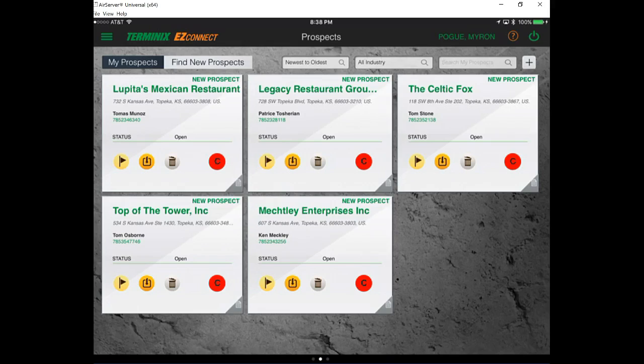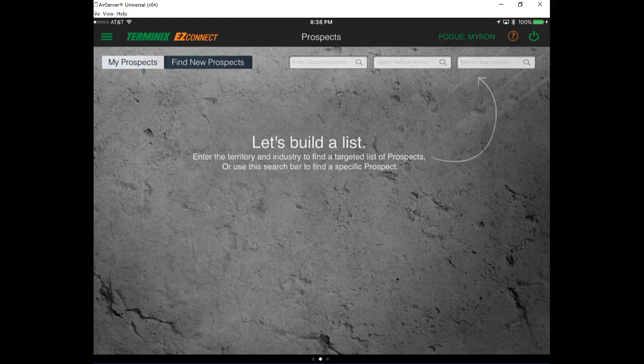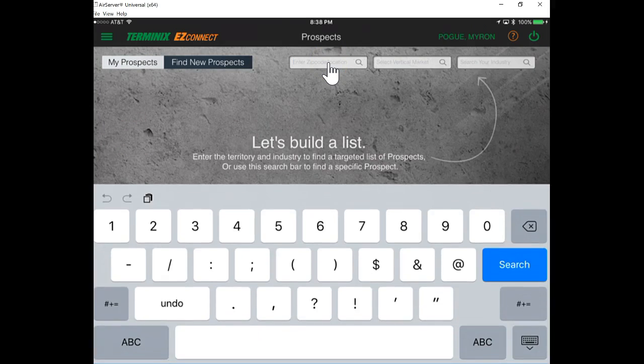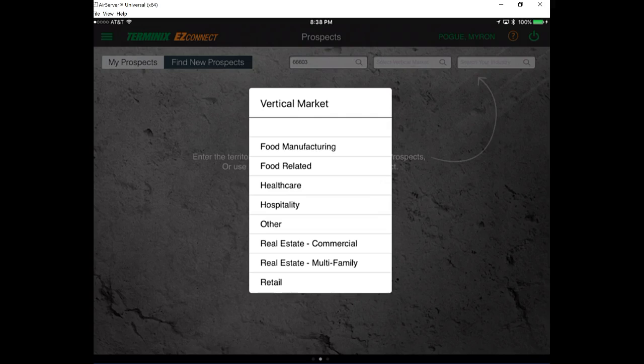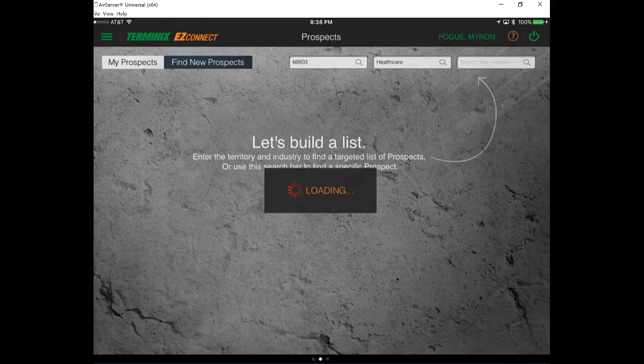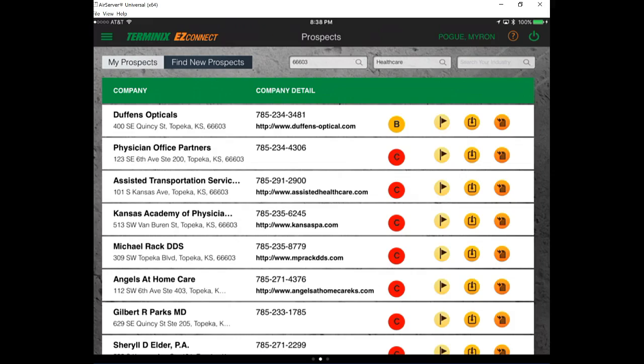Okay, so before I go over and show you his account, I do want to show you find new prospects. So I'm going to click on find new prospects. You see up here, this is similar to what we have today. If I enter a zip code location, let's go 66603, that's going to be in Topeka, Kansas. I'm going to select a vertical market. I'm going to select healthcare, and it's going to bring up all of the healthcare in that particular zip code. I can search industry, but really going through this way is a great way to do it.